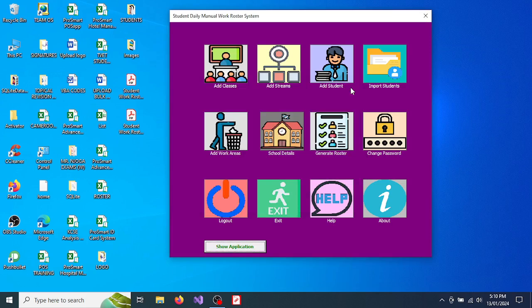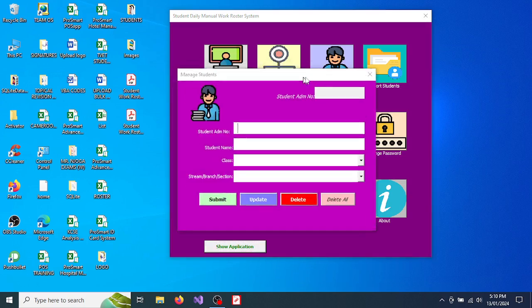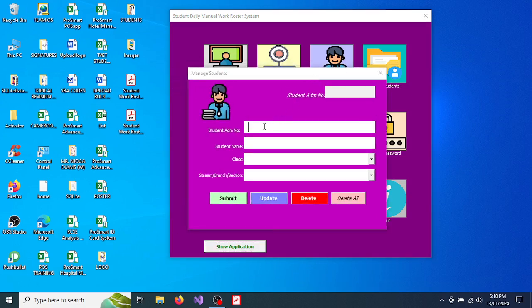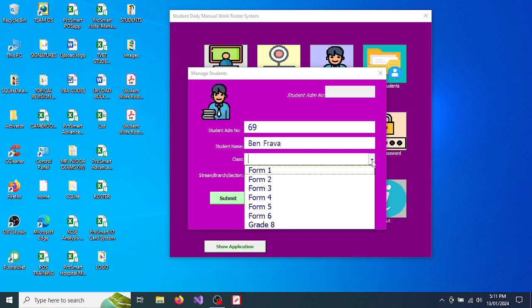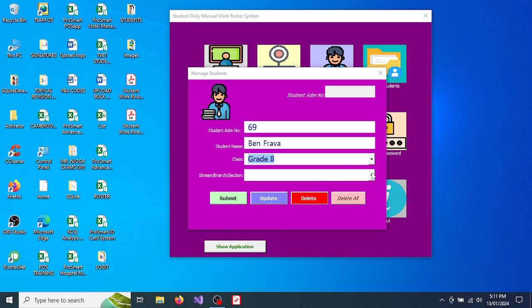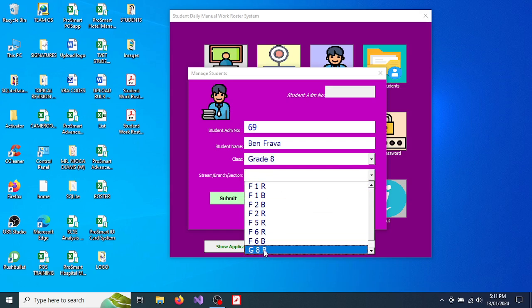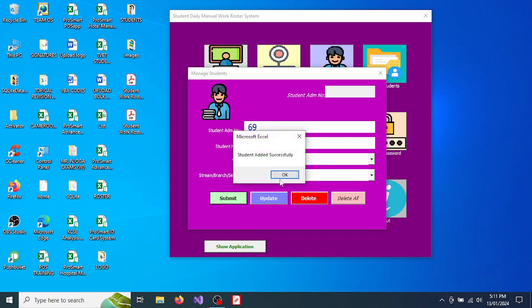Very important. The next important thing is to add the students into your system. Just come here and click add, then this form will pop up. You need to add the admission number, like 68 or 69, then the student name, Ben. Then the class will be displayed because we've already added them. You can say grade 8, then the branch, grade 8R. Then you submit. That one is submitted.